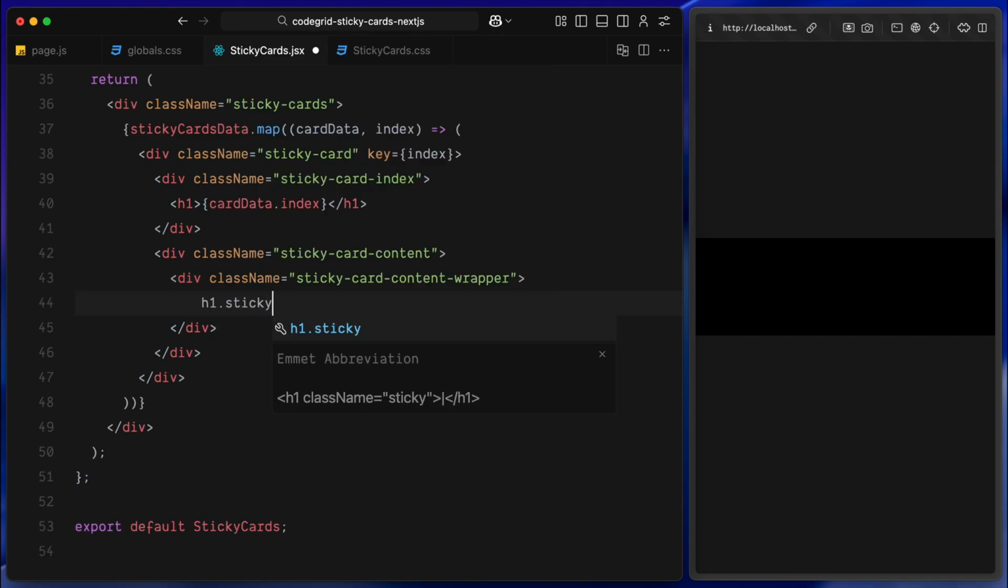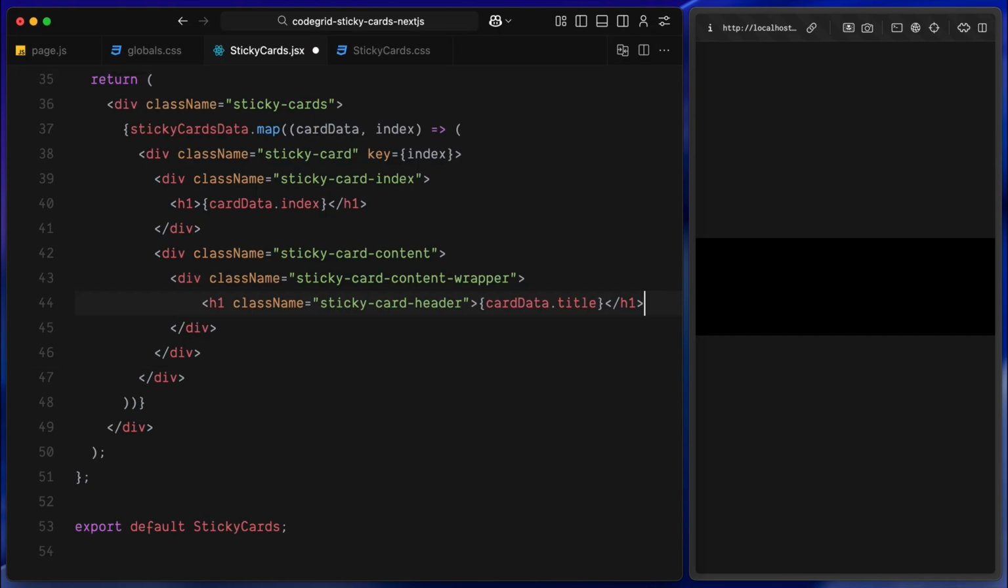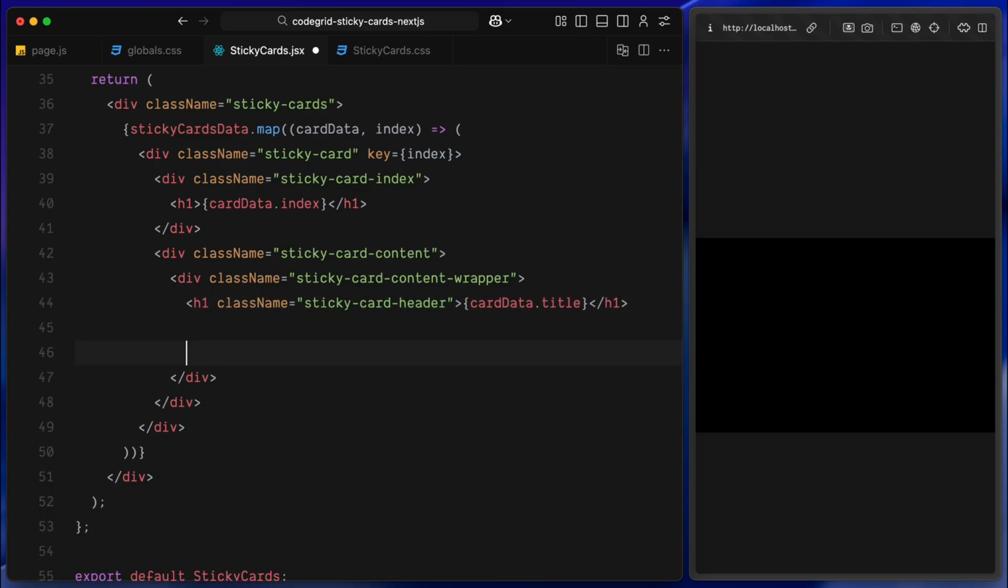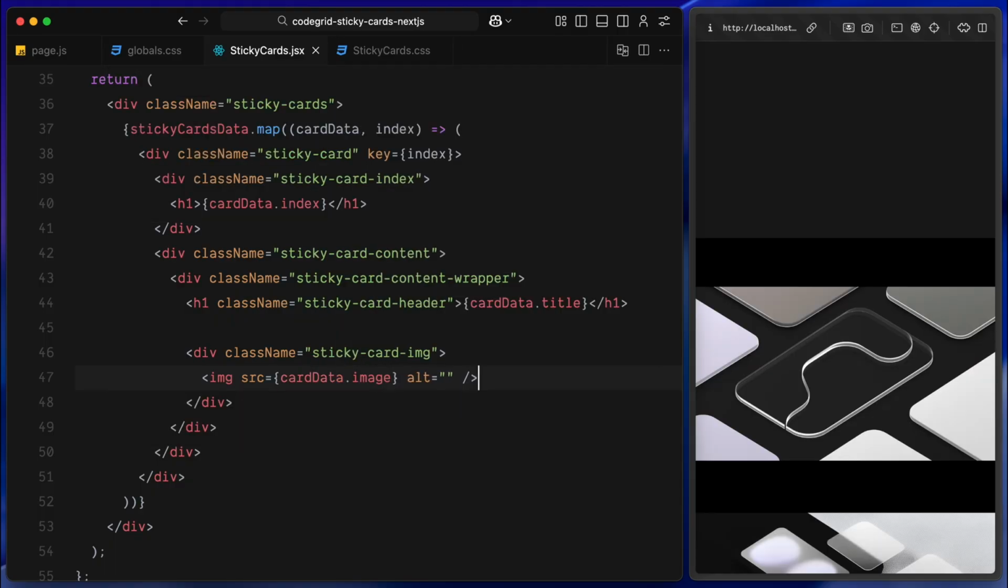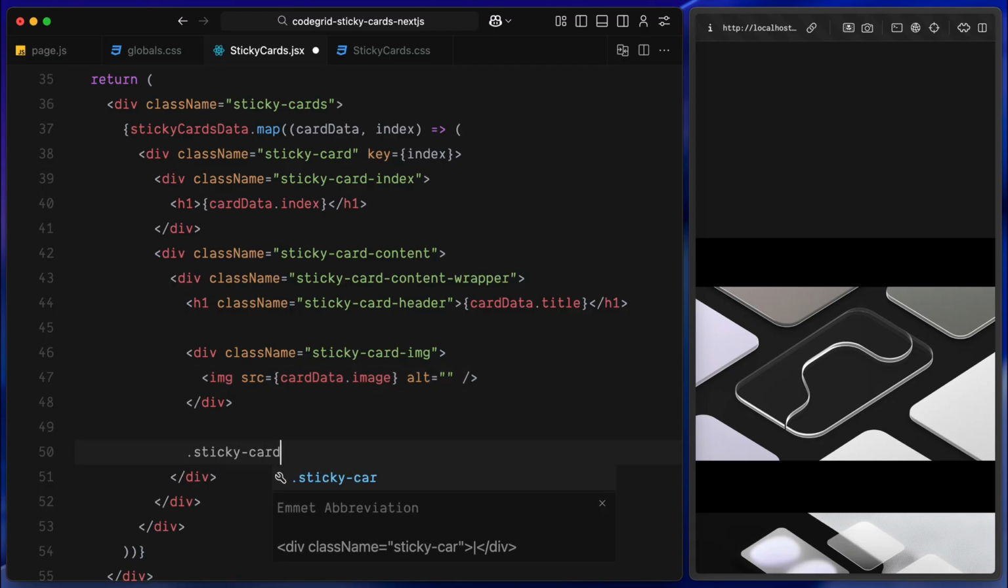Inside the wrapper, I first drop in an h1 with the class StickyCardHeader. This renders the card title. Right below that, I have a div with the class StickyCardImage, and inside that, I am rendering an image tag that uses the image field from our data array. This will show the visual for each card, and because we are using relative paths from public, no import is needed.